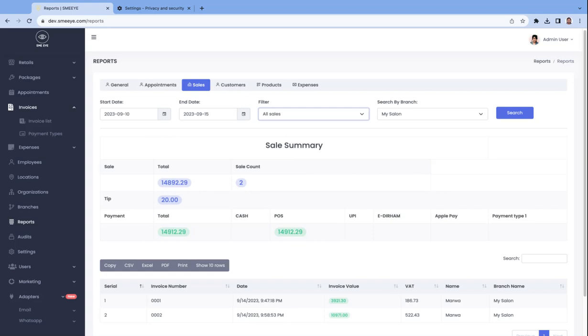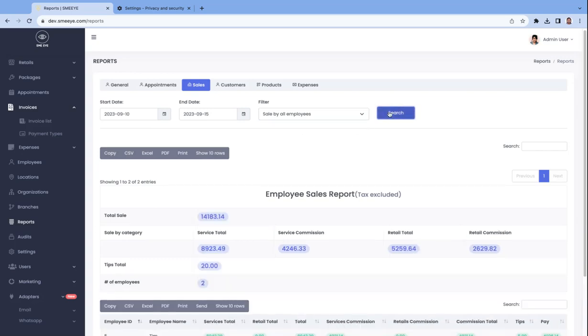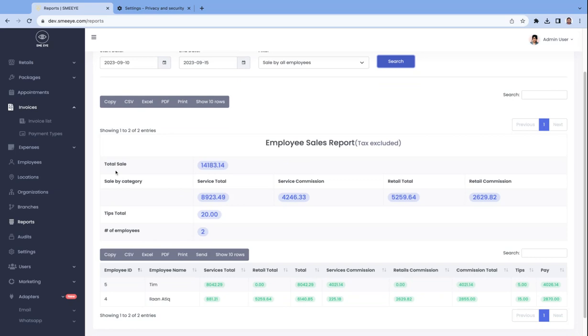Sale by employee is one of the very useful reports that can be generated out of the software. Let's select it and search. Now you see the total sale. Obviously, that is tax excluded sale, because this is where you see the total sale performed by each employee, and the commission that needs to be given to the employee. The commission is calculated based on the commission percentage that you give while creating the services. We had seen that in the previous sections.